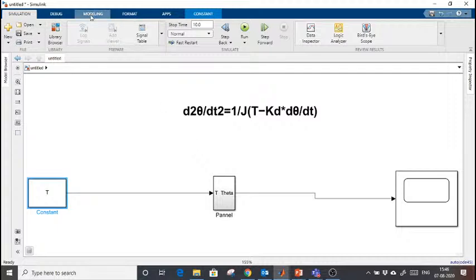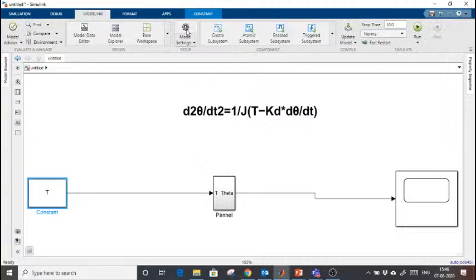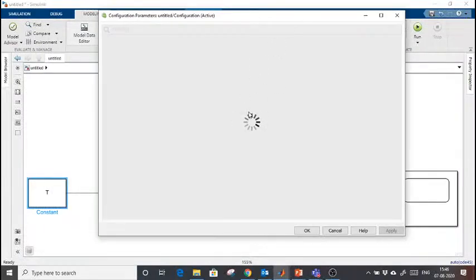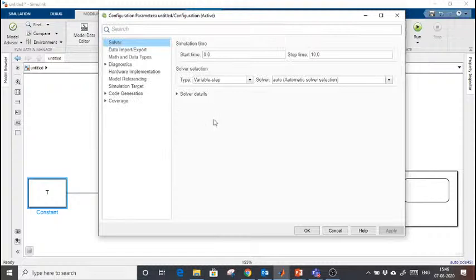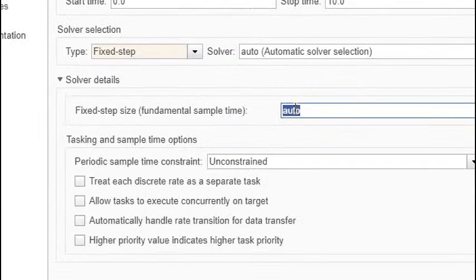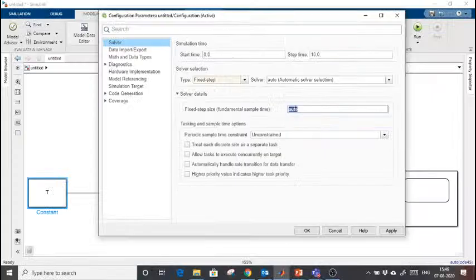So what we can do, you can go here in this setting, okay? A configuration will open for Simulink. Later we will see the one for MATLAB; this is the configuration for Simulink. Instead of variable step, I am going to choose fixed step. And here you can provide the fixed step value. If you don't provide any value for fixed step, it will take automatic. Okay.